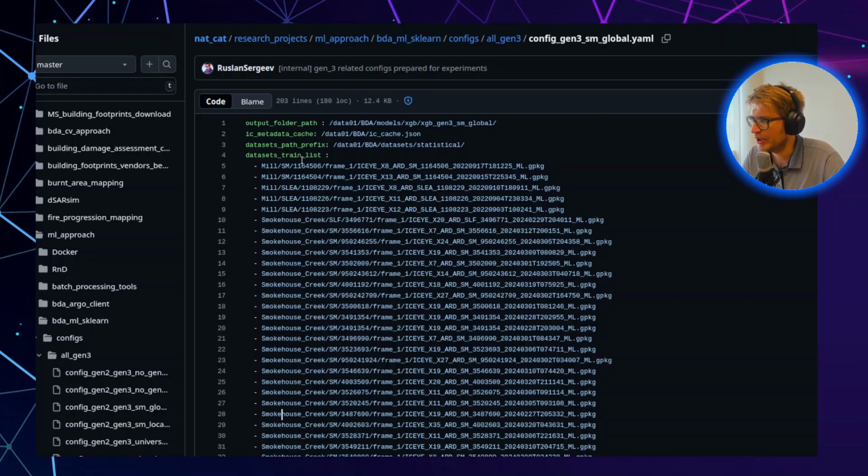What's here in this config? You would provide the path to the output folder, and the IC tool cache for those environments where we don't have access to the IC tool. If you have access to the IC tool on the machine where you will be running the training procedure, you can provide an empty string here.